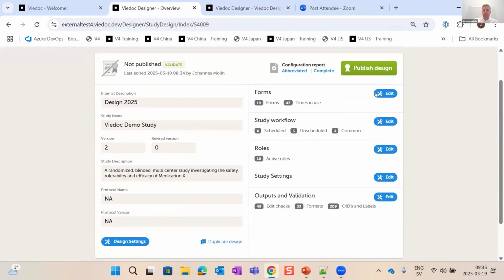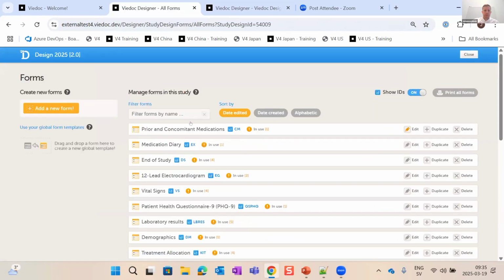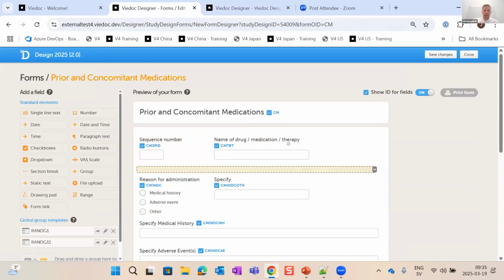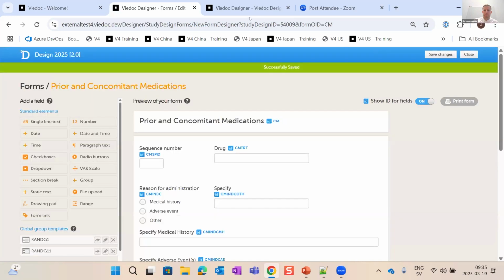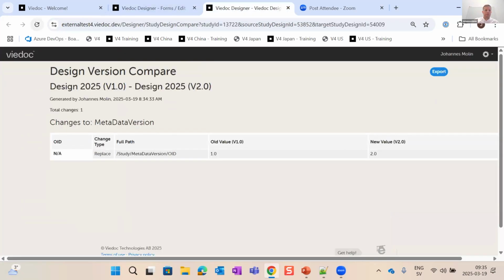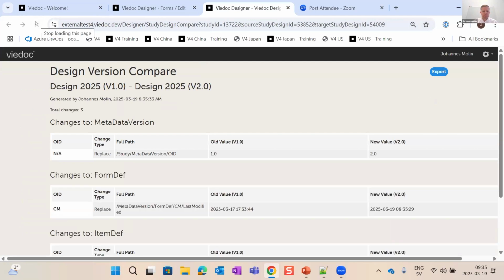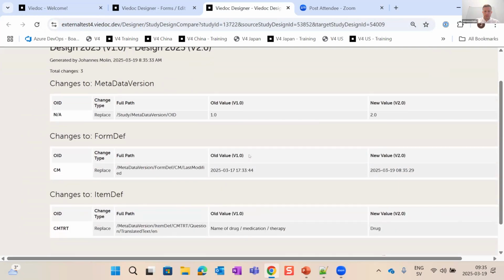So I'll go into my newly created design and I will open a form and I will make a change to a label. So let's say that I want to shorten this label, just say drug instead, and I will save the form. Now I'll go back to the compare tool and I'll refresh the tab, and you'll see now that we have 3 changes. Still, the design version is changed. In the form definition section, we have an attribute on when this form was last modified, and this date and time is new.